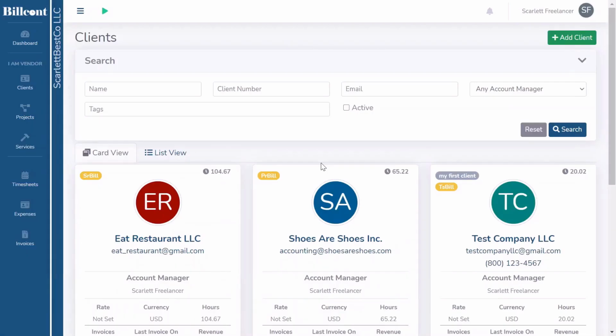Hello. Billcont allows you to track your expenses. All expenses you have can be entered and saved for your future accounting outside of the Billcont.